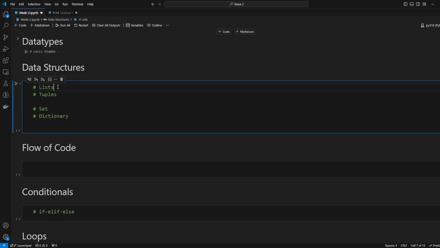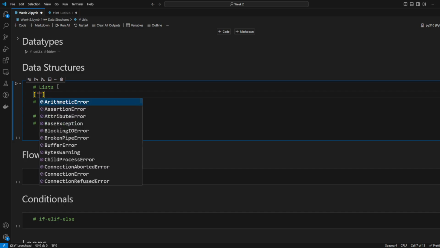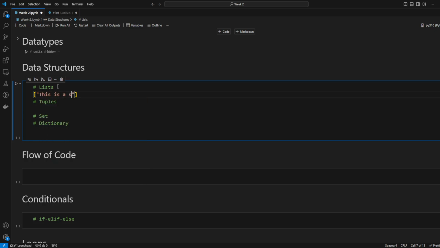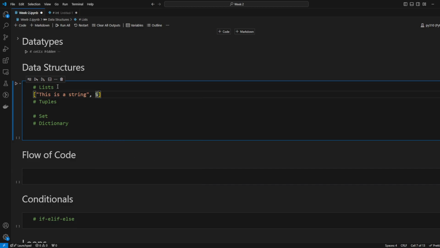So when I say list, a list always starts and ends with a square bracket. In a square bracket, you can put anything. For example, I can add a string, I can add a number 5, I can add a floating point number, I can add a complex number, 5 plus 7j. I can add a boolean. I can add anything else. I can even add a list within a list also. A list can contain anything.